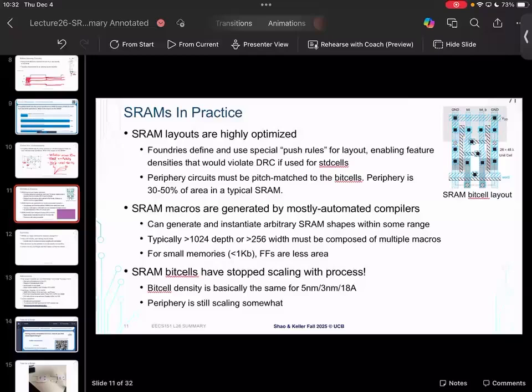Yeah. Why is there the max size that you talked about before? Like, why can't we just make them bigger?